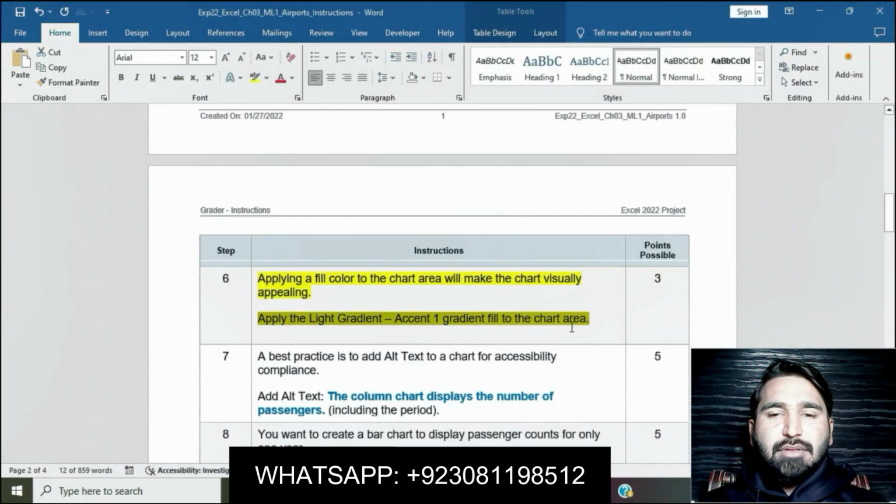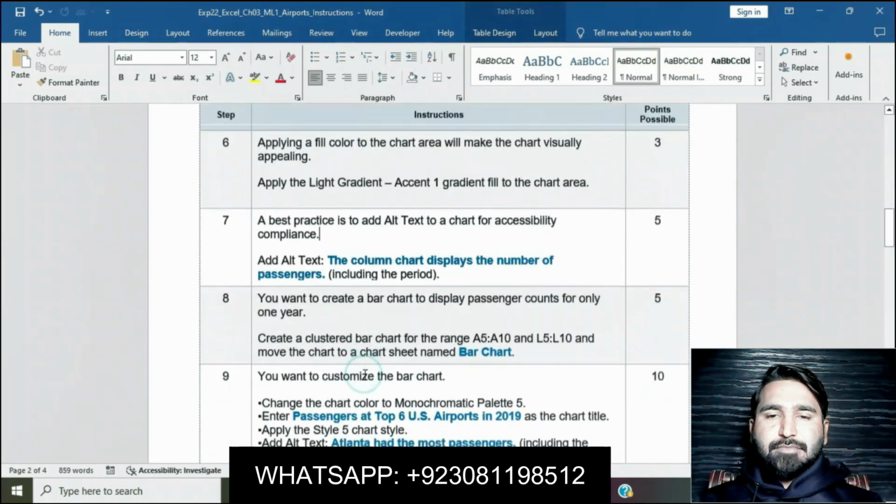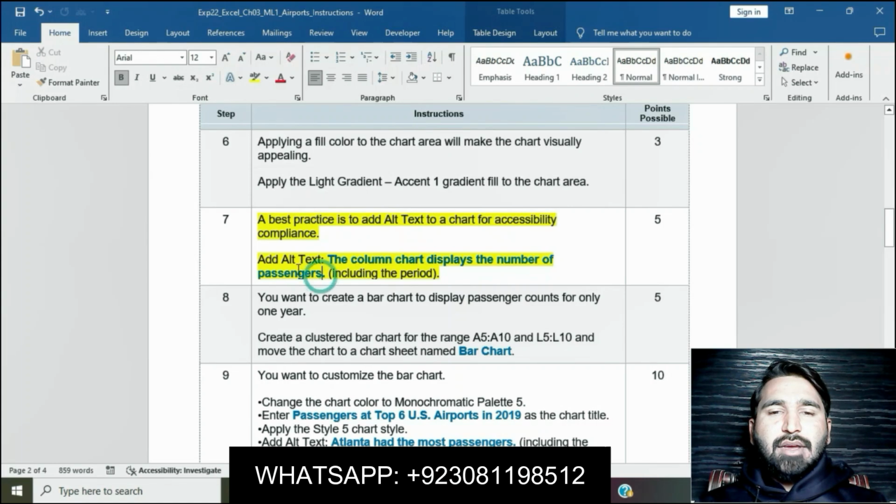In question number 7, add alt text: the columns chart displays the number of passengers, including the period. Basically in this question, we will have to add alt text to the chart. You can copy this alt text: the columns chart displays the number of passengers.